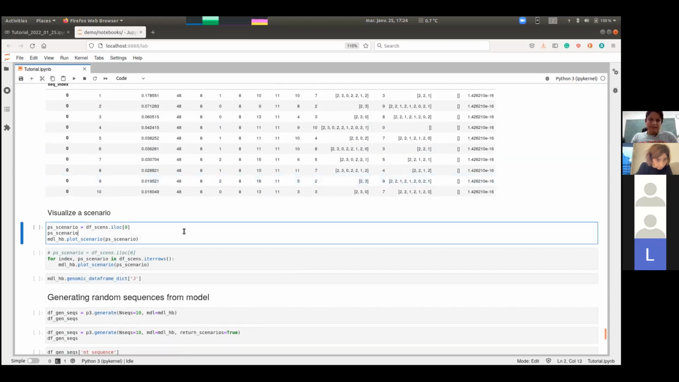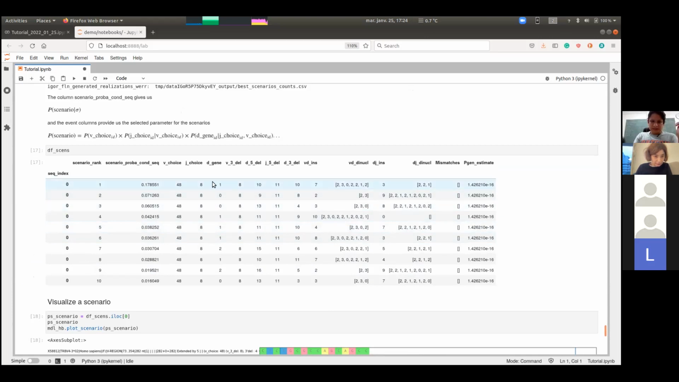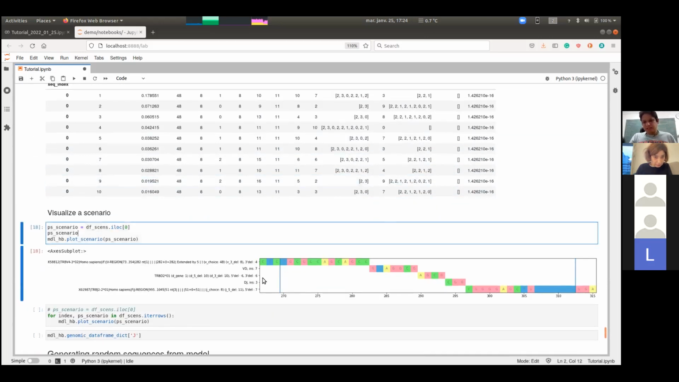And to visualize a scenario, you can select, for instance, the first element of this row, and just make a model, please plot the scenario, and you pass the scenario, and you will get a plot of the scenario. So right now you're plotting the most likely scenario, is that it? Yes, exactly. This is the one on top, the one that has 0.17 of probability.